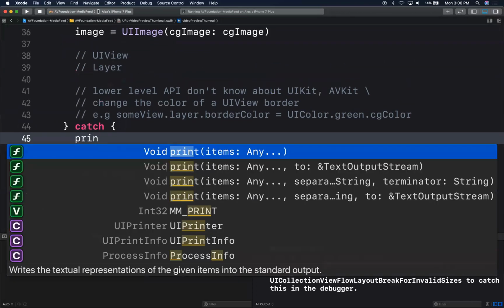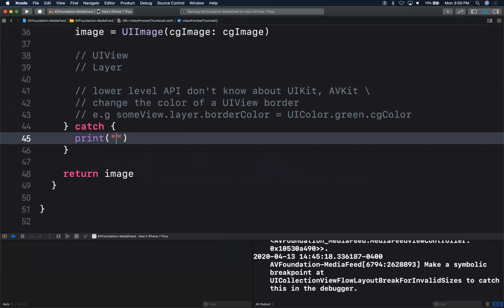Before we stop, we could just say, failed to generate image. And then I could just put in an error here. I think we're almost good.